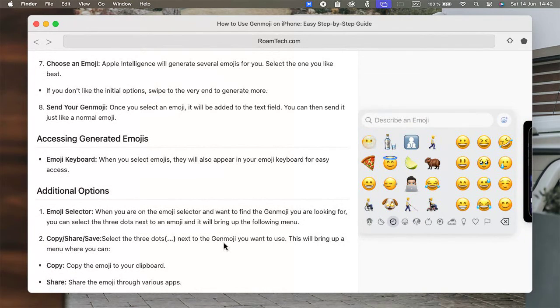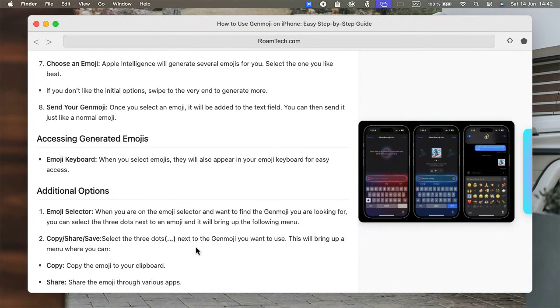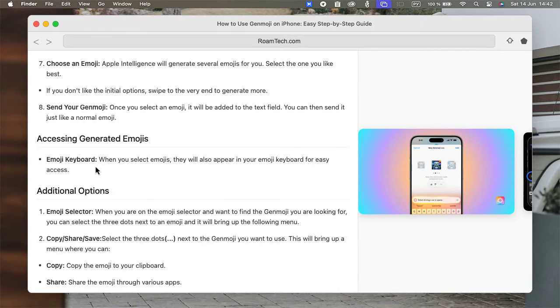Great! Genmoji is now enabled. Let's see how to use it. 1. Open an app with keyboard access: go to any app where you can use your keyboard, like Messages. 2. Access emojis: tap on the text field and then tap the emoji icon, the little face, in the bottom left corner. 3. Find Genmoji: you should now see the Genmoji icon next to the Describe emoji text box. Tap on that.